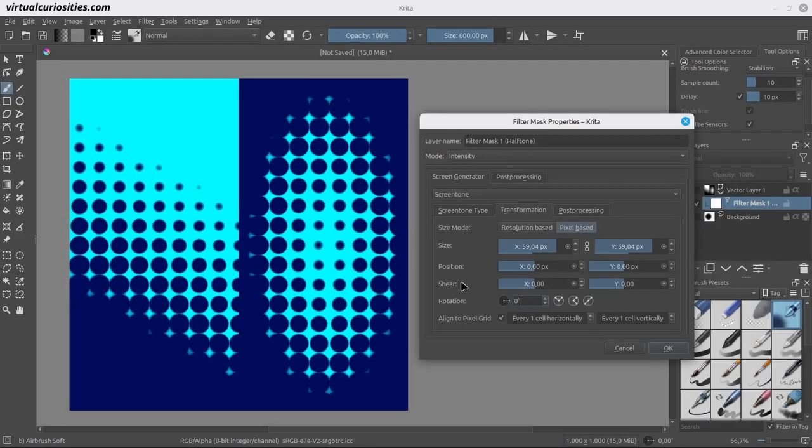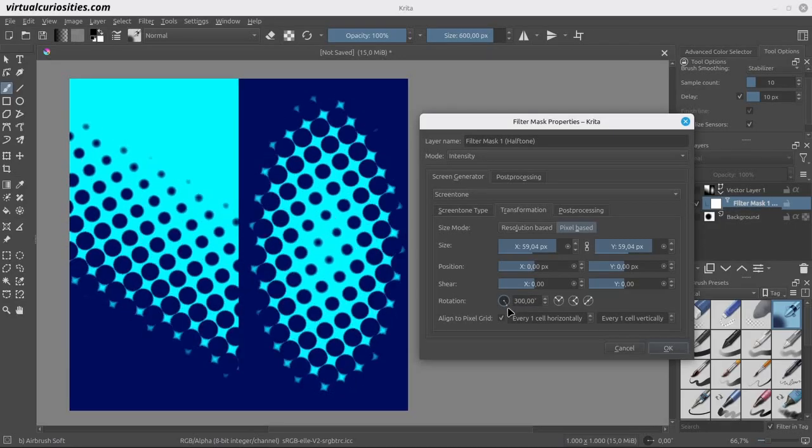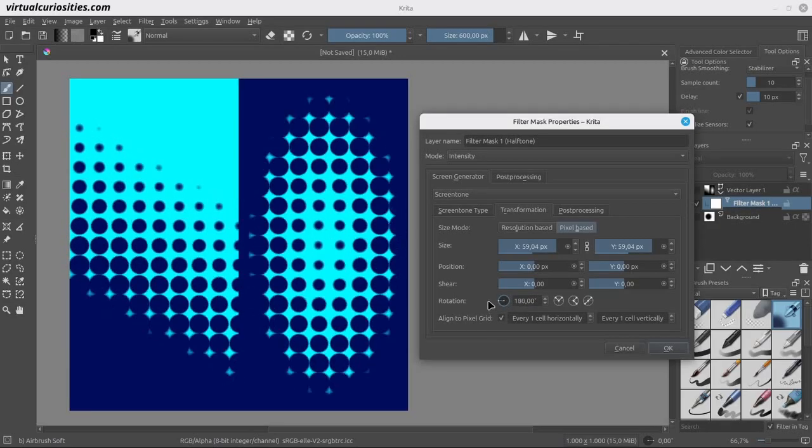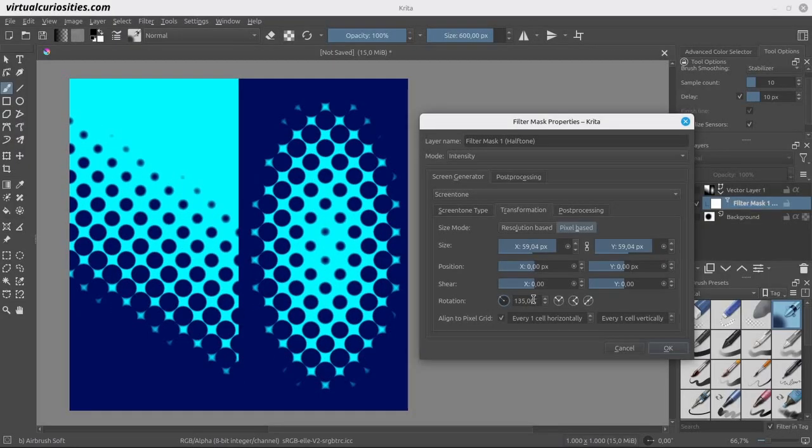This actually looks very boring compared to the same pattern rotated by 45 degrees. I guess that's why it's rotated by default. Some patterns may look better at some angles, so it's always a good idea to explore these settings. I'll leave the rotation at 0 for now.